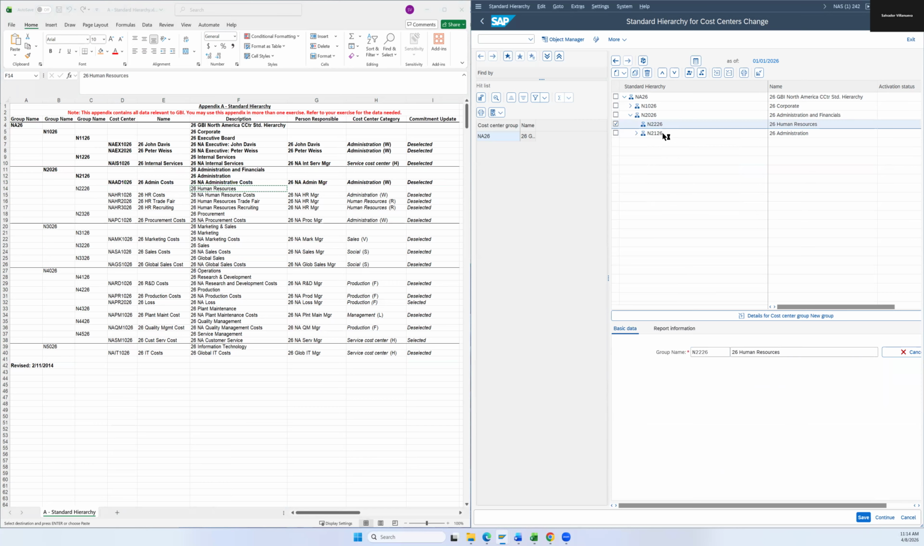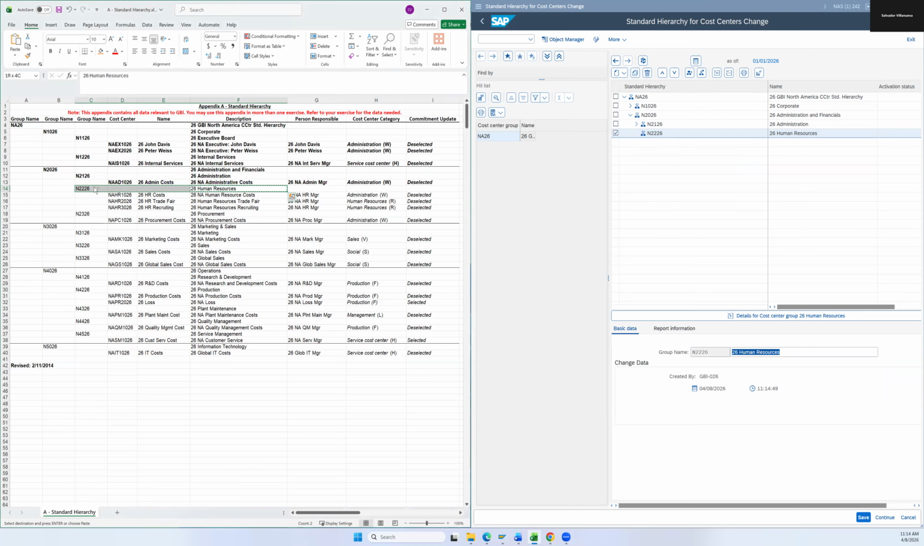So again, our hierarchy is a little out of order. So we're just going to hit this down arrow here to make sure that 1 comes first, followed by 2. So now that we have created this cost center group name, now we need to create 3 cost centers underneath N22 and our respective number.